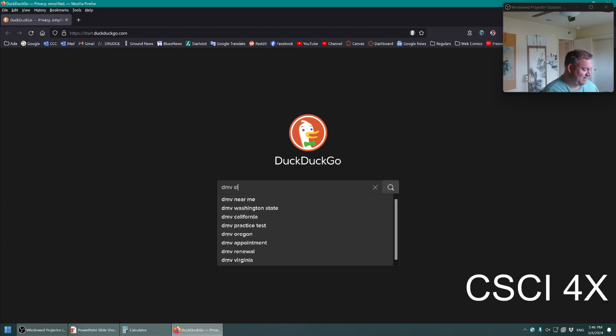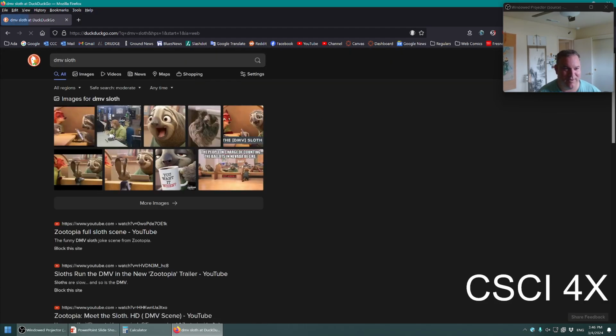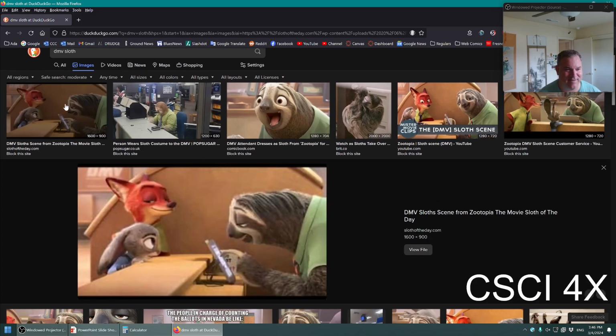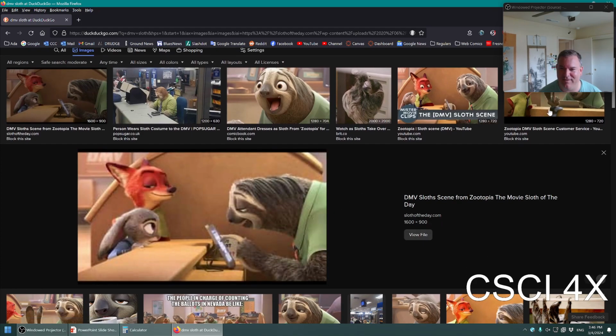The movie Zootopia has a scene where it's sloths processing the DMV.